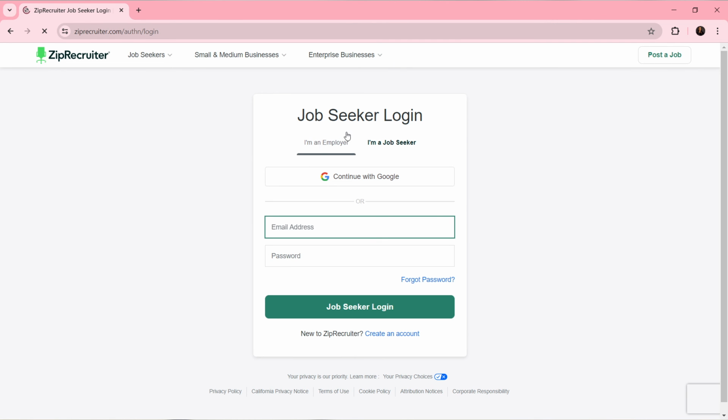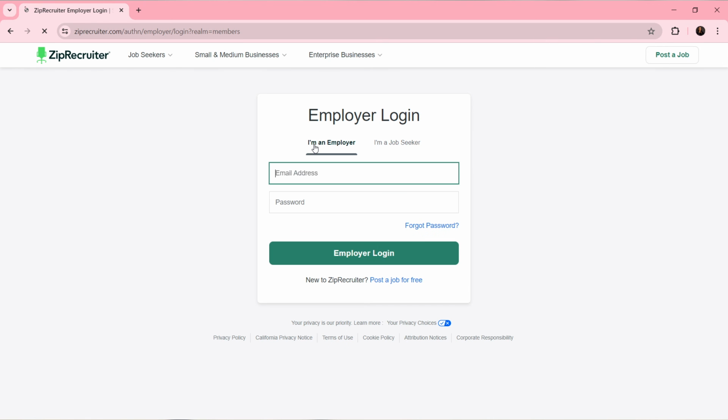You can either sign in as an employer by clicking on this I am an employer, or if you want to sign in as a job seeker, click on I am job seeker. But for this tutorial, let's set it to I am an employer. So here enter your email address, your password, and click on employer login, and it's going to take you right into your employer account on Ziprecruiter.